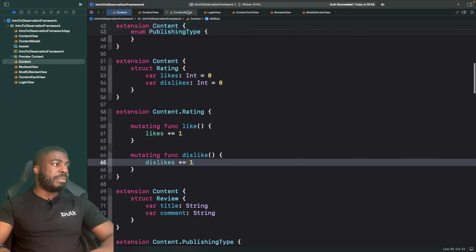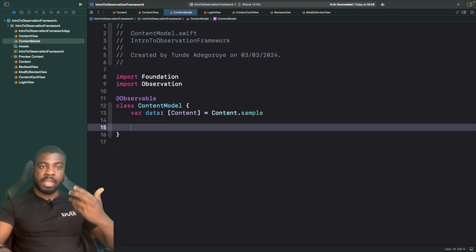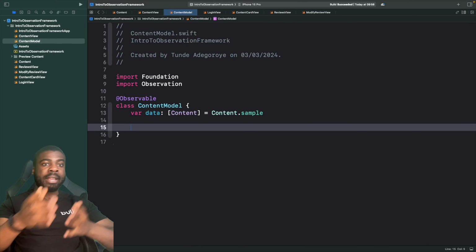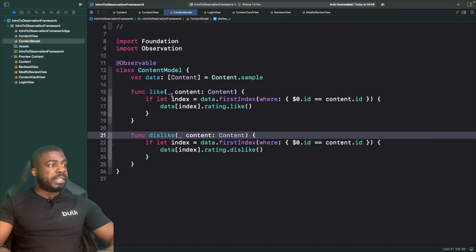So if we go into our content model, in here, we're going to add two new functions to help us call the like and dislike. So you can see with these two functions, all we're doing is passing in the content, and then we're going to find the model within our array, and then simply on the actual model item within our array, we'll either call like if you call it on like, or increase the dislikes if you call it on dislikes. So we just simply need to call these two functions in our view for it to update.